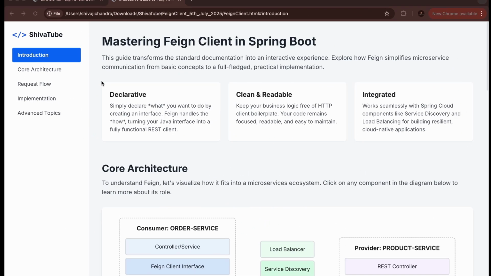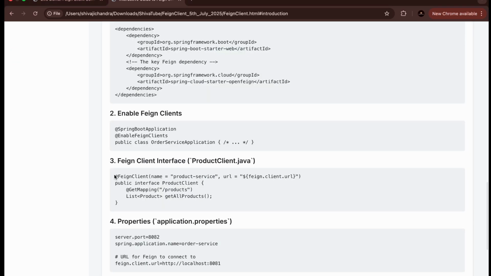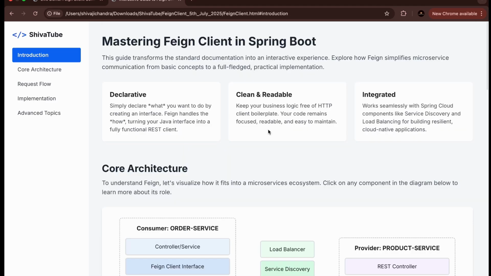In this introduction part, we will understand declarative, clean and readable, and integrated. Declarative means that with Feign you don't need to write any HTTP code yourself. You simply declare what you want to call by creating a Java interface, and Feign takes care of how. Clean and readable: your business logic stays clean, with no more cluttered code with HTTP calls. You just inject the interface and call the method like any other service.